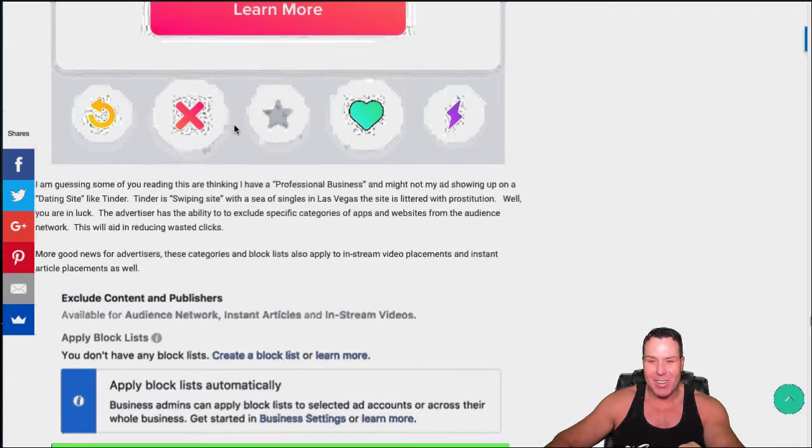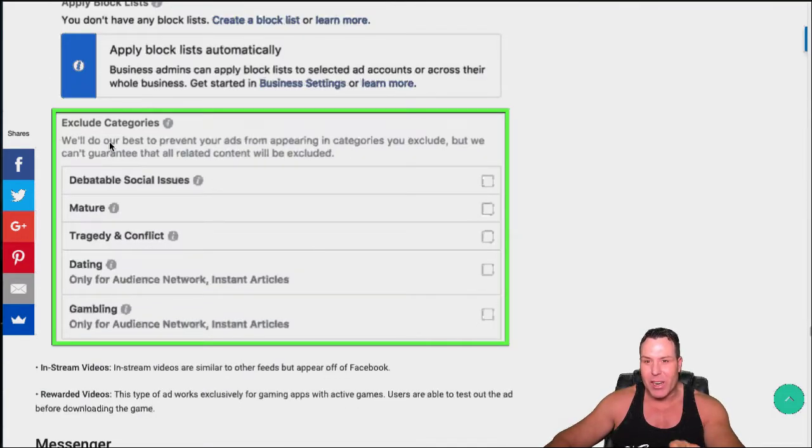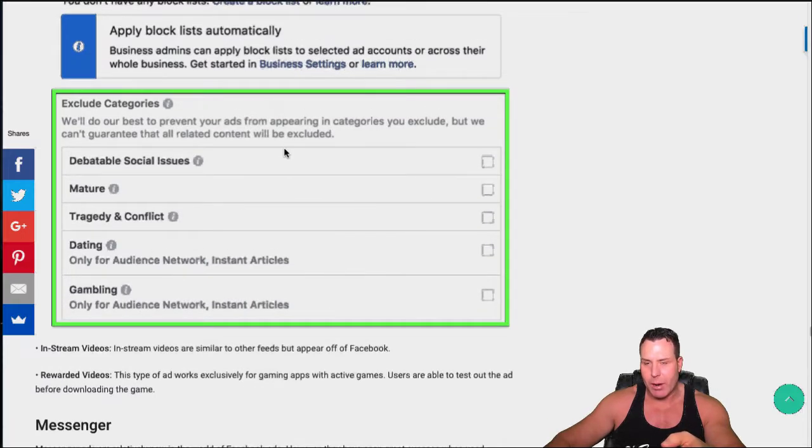Let me give you an example. You can actually go in and exclude different categories. So you can exclude debatable social issues, tragedy, conflict, dating, obviously that's Tinder there, gambling, and mature. So I put a screenshot here of the different options to exclude.